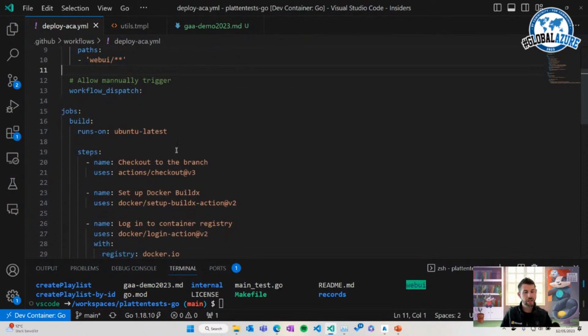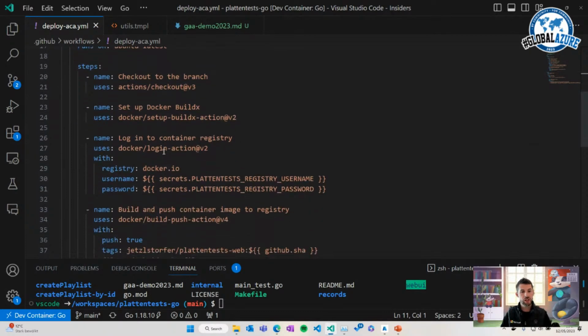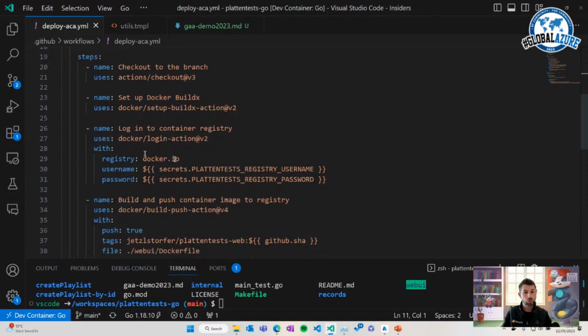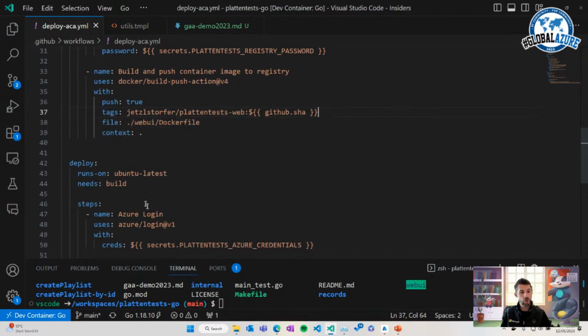What it does is check out the code, set up the building and Docker, log into Docker, build it, and push it to my Docker organization or Docker repository. That's the build part. Then the deploy part follows. It needs the build part, this is what it says, so this is how they get concatenated. The deploy part only runs if the build part was successful.